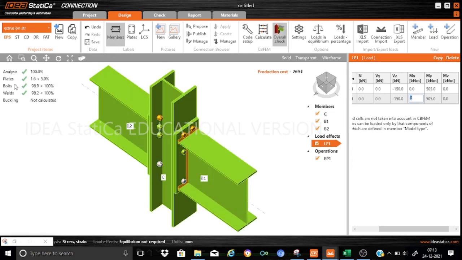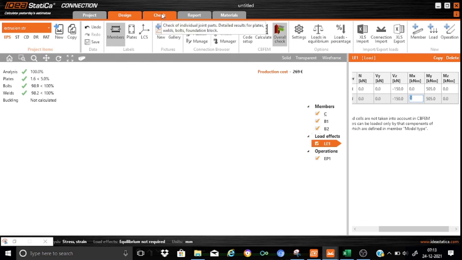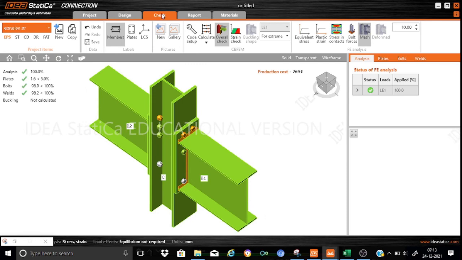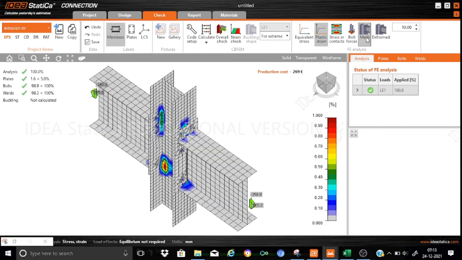Look here, you can see that the bolts are on the verge. It is 98.9. And the welds are also on the verge, and we find that earlier the strains were too low, but here the strains have gone up to a level of 1.6. So let's go back to the check model and see how the stress and strain distribution looks at this higher load level. So we put the plastic strain, and we go to the mesh. Look here, guys.